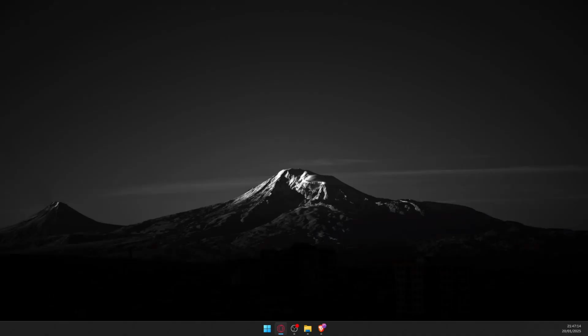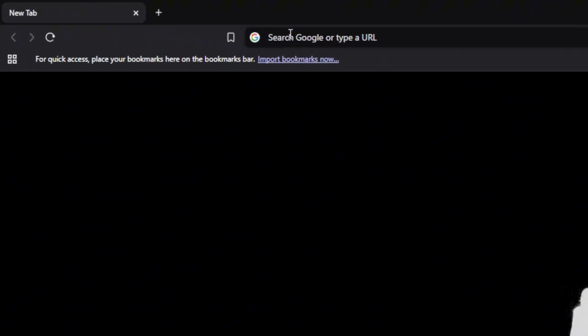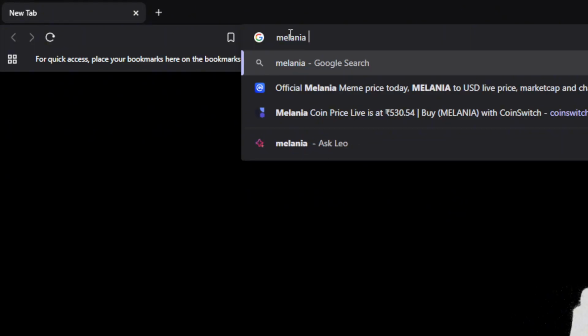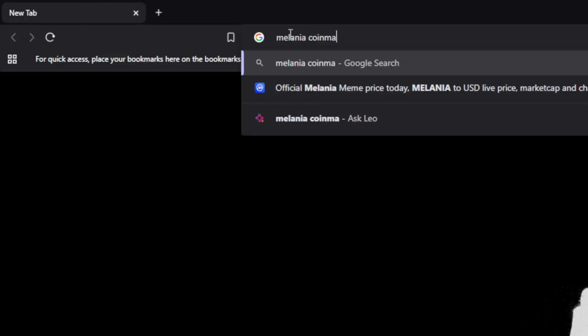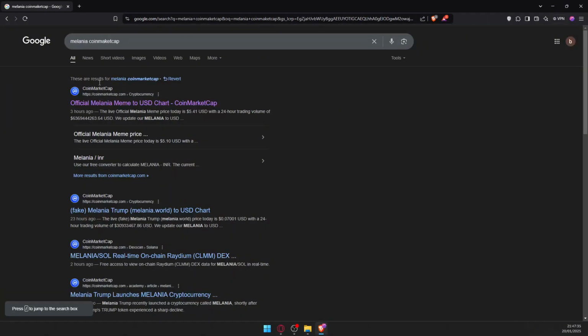First, we'll need to open a browser. Here I'm using Brave, but you can use whatever you want. Once you open your browser, go to the URL section and type Melania, as an example, coin market cap. Hit the enter button. You'll be taken here. Click on this first link, CoinMarketCap.